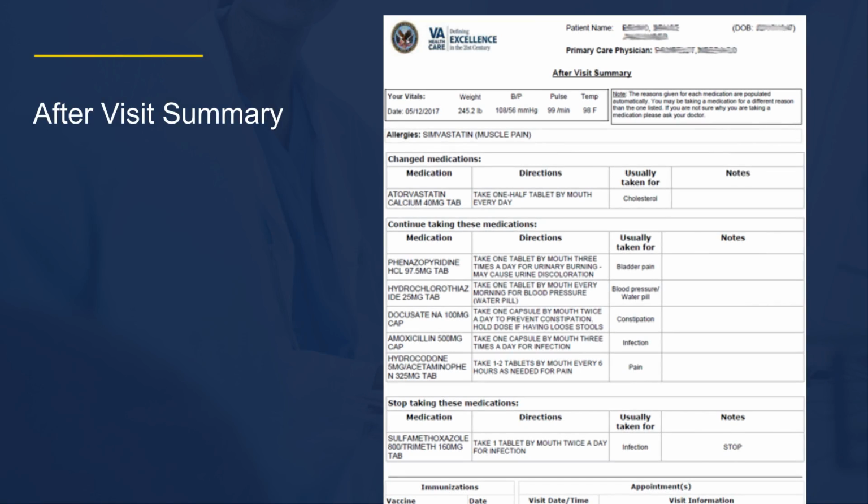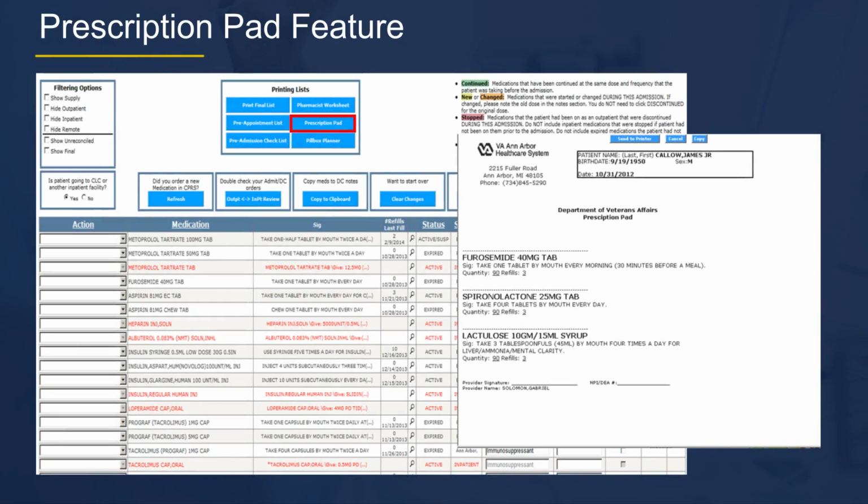There is an option to print a customizable after-visit summary that will include PCP information, vital signs, vaccination history, future appointments, things ordered at today's appointment, and a customizable medication list. Writing non-VA prescriptions in CPRS can be cumbersome. The tool allows you to quickly create a non-VA prescription that can be printed and given to the patient. You can copy the information into CPRS as well to document what was given.